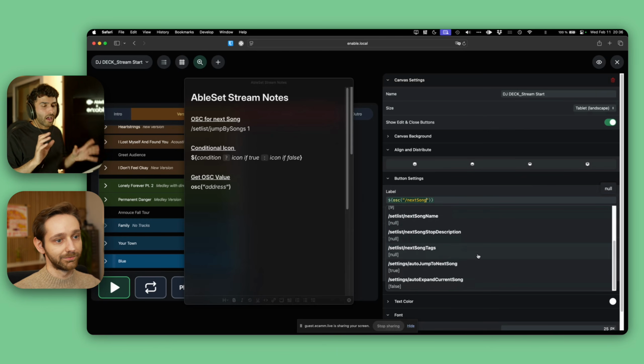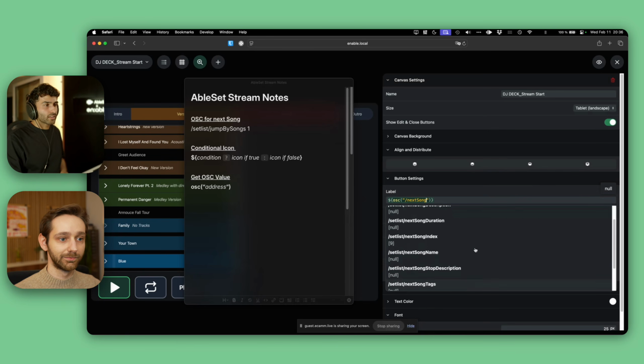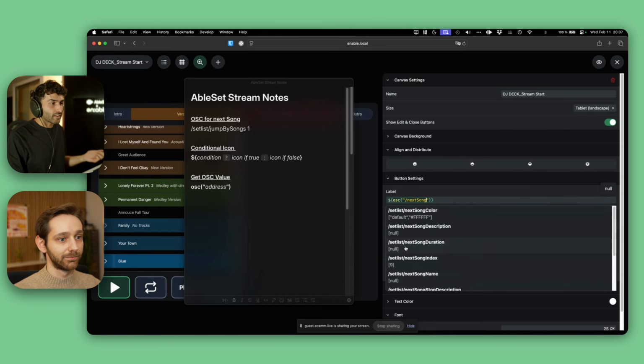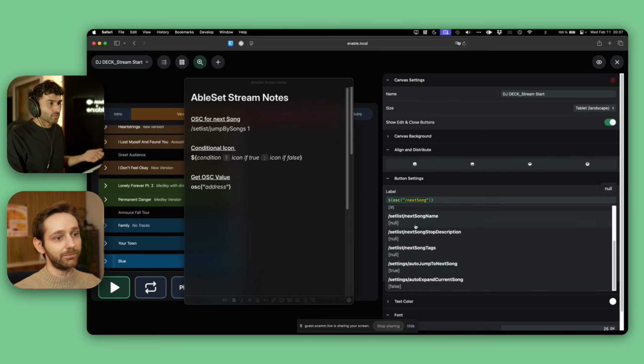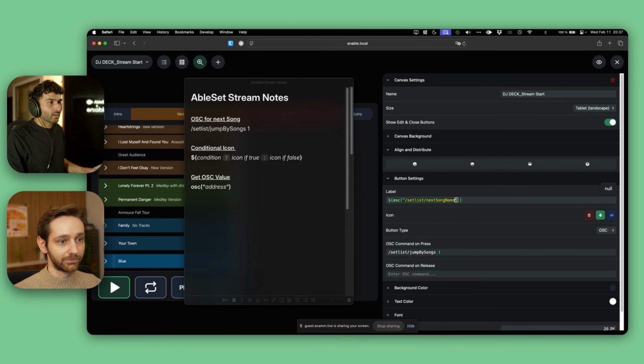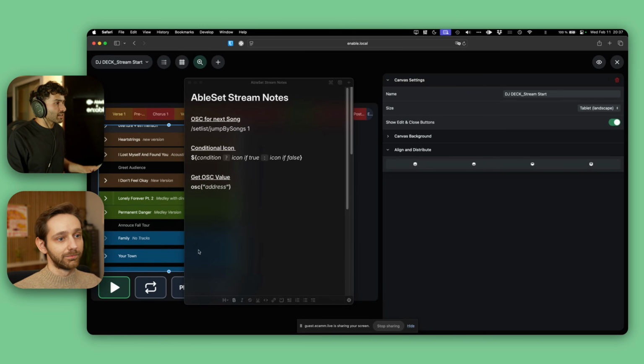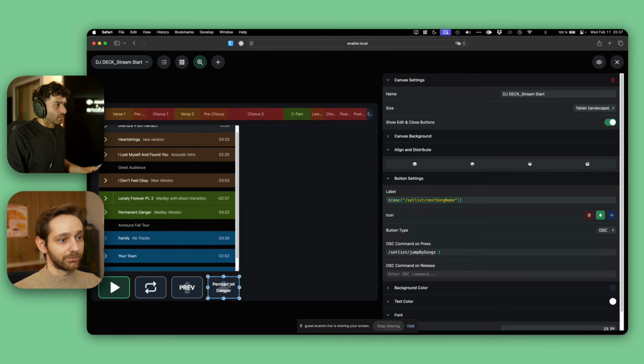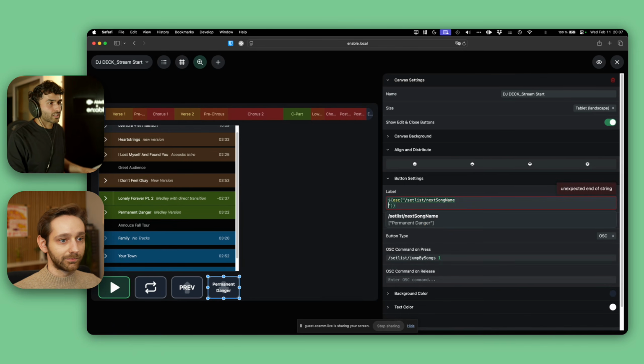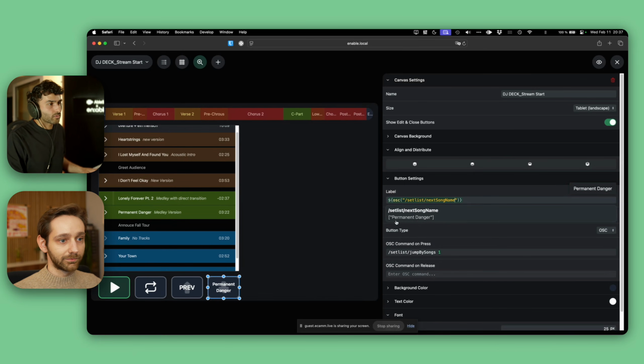but the thing that you're going to have to pay attention to is, if you want this condition to work, the value that comes out of this OSC basically needs to be a true or a false value. So it needs to be a yes or a no, so to speak. And if I scroll through this, we're actually getting a preview of all of these values, right? So let's say I choose next song name, and if I go back into my set list and I'm on Lonely Forever and the next song is Permanent Danger, right? So if I go in there now, we can actually see that it's recognized that.